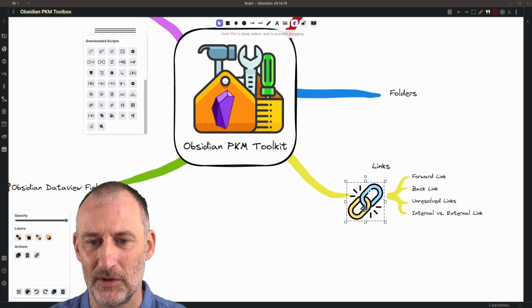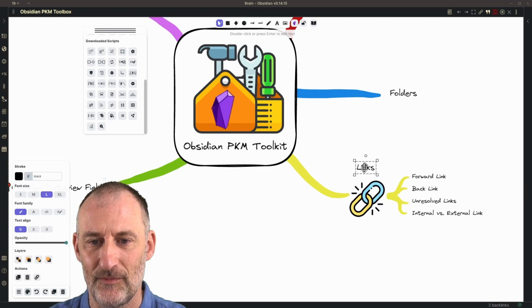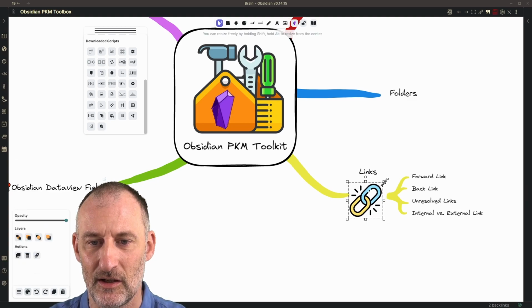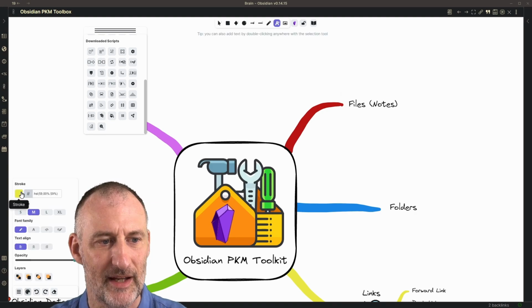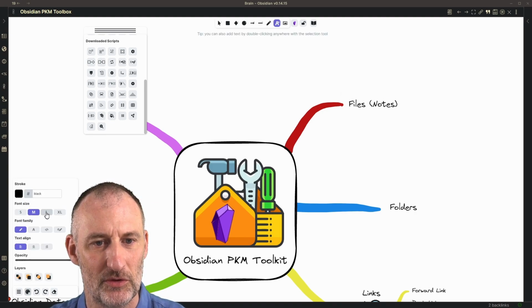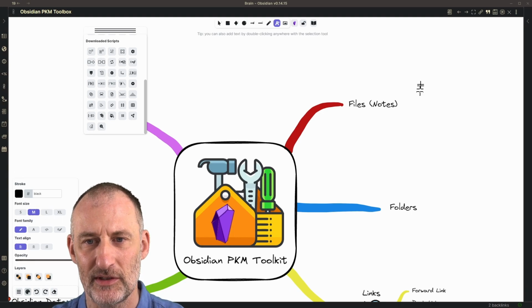So I'm going to put the link here, and I'm going to put links on top of it like this. So these are my links. So moving on to files first, let me again change my color to black, and we are going to be using the medium font size.